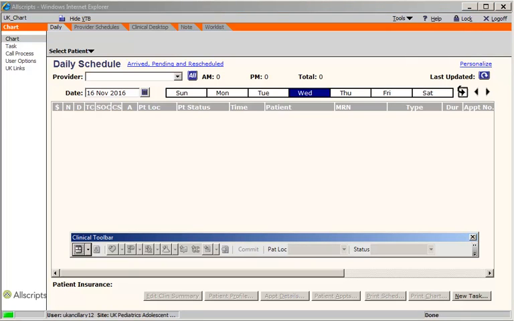Each ancillary service area has its own schedule pre-populated, but it is possible that a patient may not appear on the area schedule for the day. This happens most often when a patient has also been seen in a clinic by a provider on the same day. When this is the case, users will have to find the patient on the provider's schedule for the day rather than on their area's schedule.